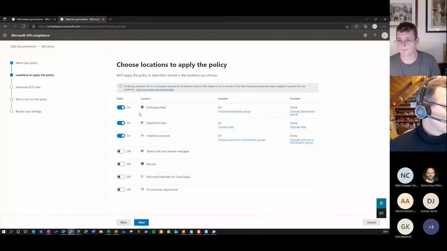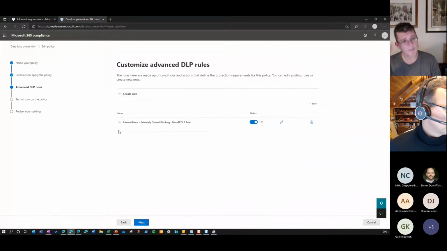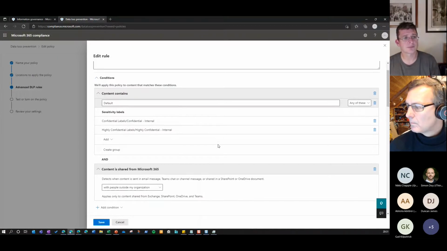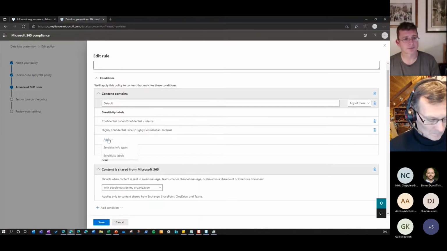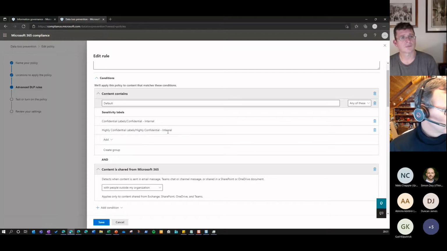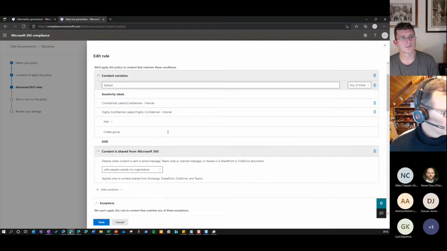And then we obviously have those workloads configured. And then within the rule set itself, I've selected the conditions here of sensitivity labels. Based on my classification or labeling taxonomy, because those two items are labeled as internal, we know within that classification taxonomy that data should not go outside.